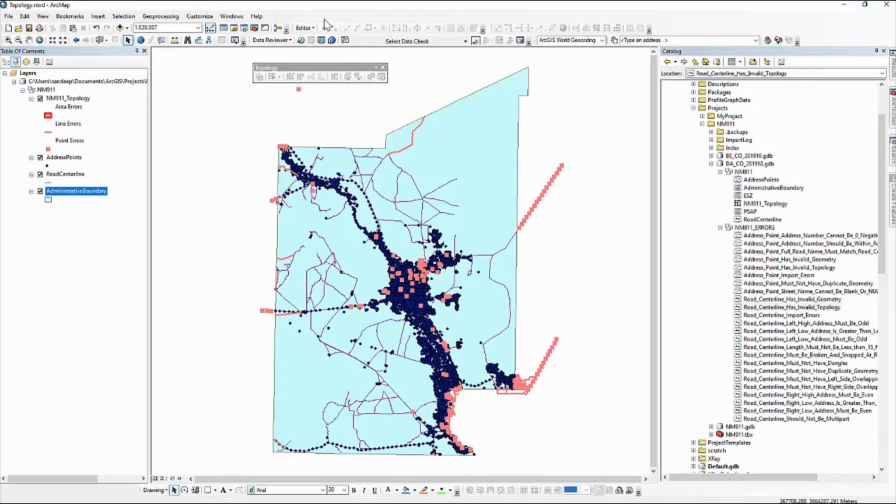So I have the Editor Toolbar here, and I'm going to click the drop-down and click Start Editing. This activates the topology tools. The first two tools are for map topology to define rules within a map document, and the tools on the right half are for geodatabase topology, which we will work with.